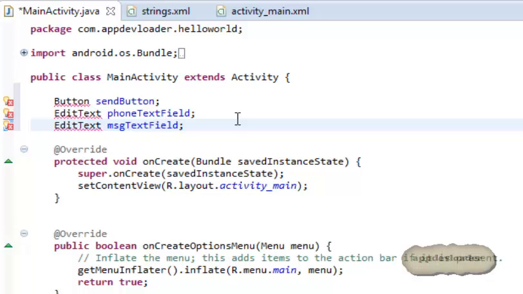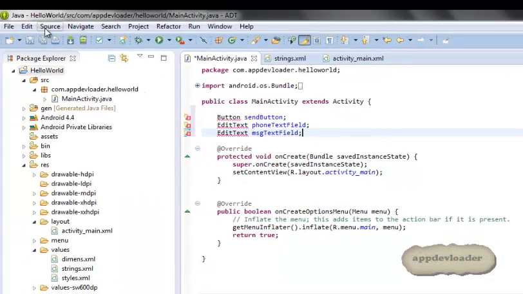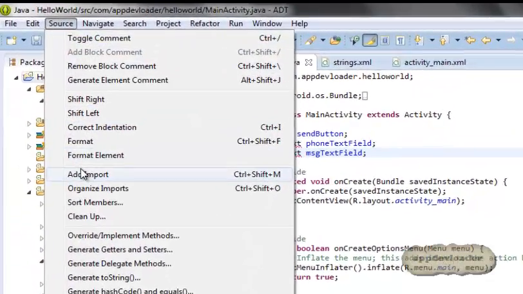So it cannot be resolved to a type. It's not there, and it should have an import that backs up these three items here. So what you have to do is organize imports. We do that through the keyboard by using Ctrl+Shift+O, or you quickly go to the Source menu.